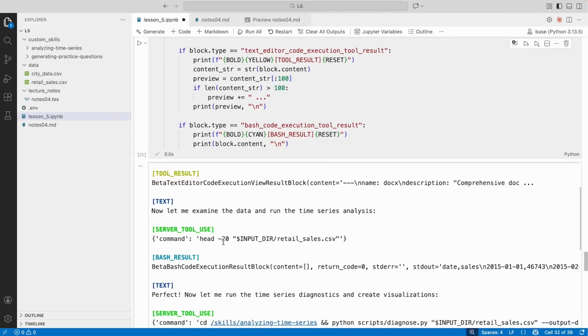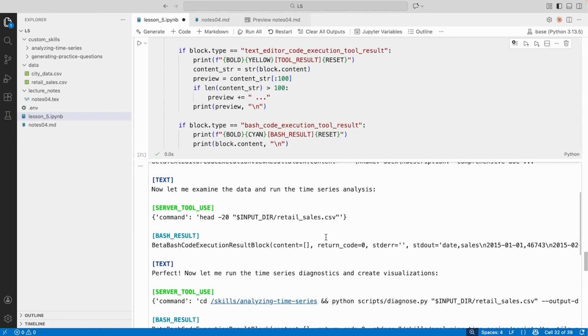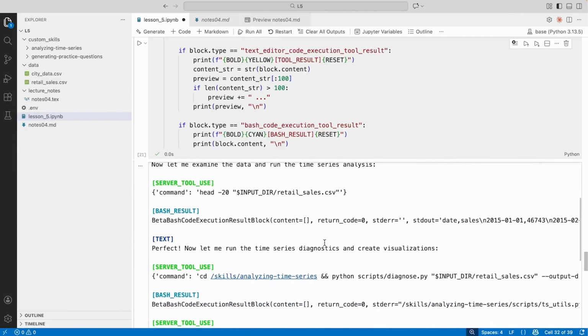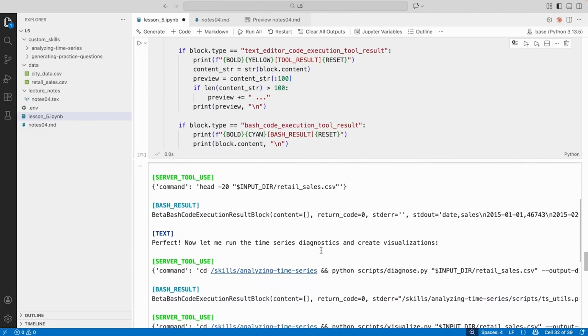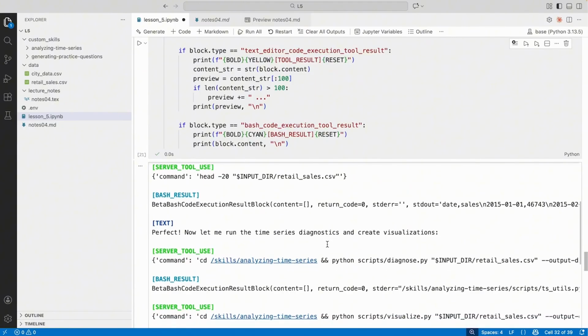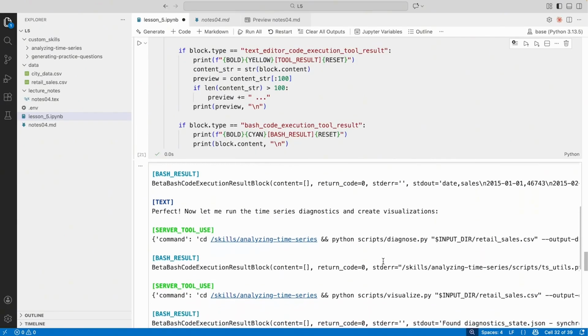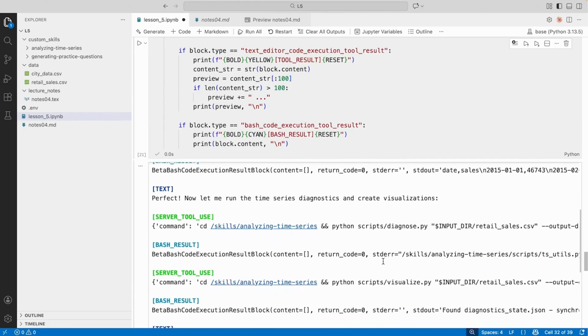We're going to look at just the first 20 lines of this CSV to examine the names of the columns and the type of data that we're working with. Since this is working as expected, we're going to go ahead and run the diagnostics and create the visualizations. These particular commands that we need to run are coming directly from our skill. Here is where we're going to go ahead, read those underlying files, execute that code, and hand that back to Claude to work with.